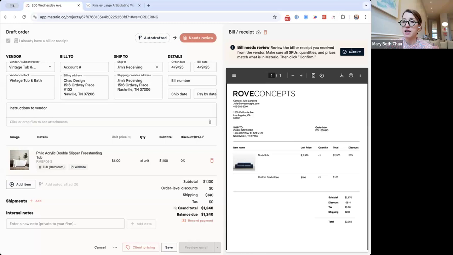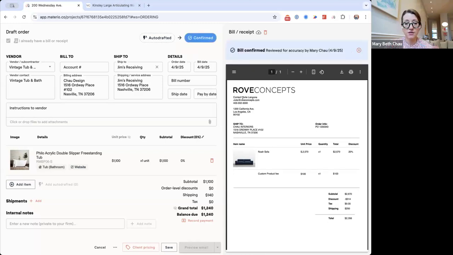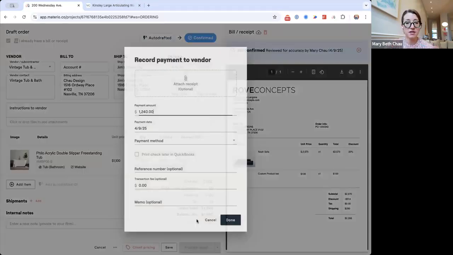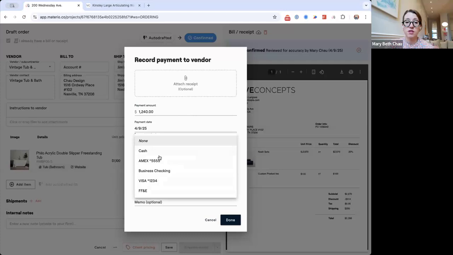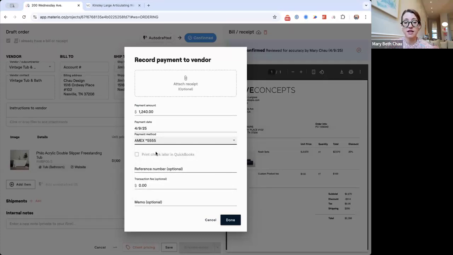Now I'm going to go ahead and hit confirm. And now this is confirmed. And in this case, I'm also going to record a payment because I just placed this order online. I actually used my Amex to do so. So I'm going to track that.